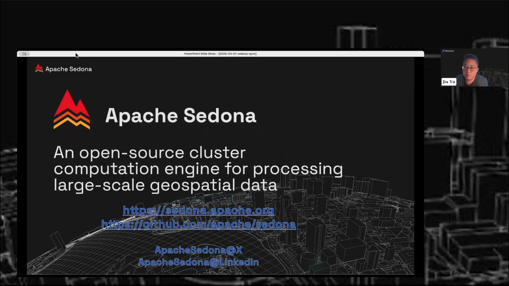For people who are in this call, I'm sure you're already very familiar with Sedona, but let me just reiterate this. First, Sedona is an open source cluster computing engine for processing large-scale geospatial data. And we have our website, sedona.apache.org. We also have our GitHub repository, and there's the Apache organization.